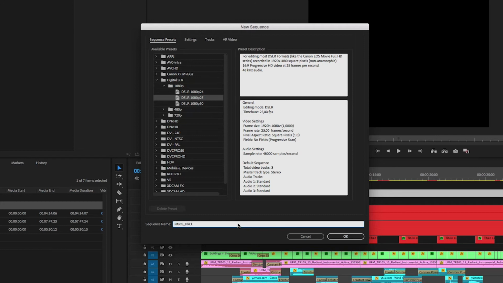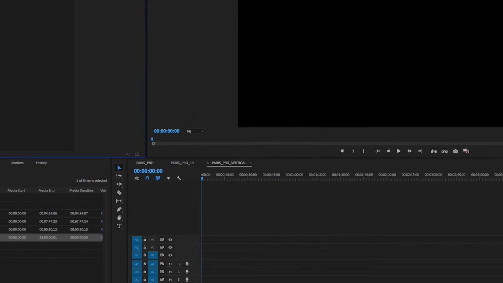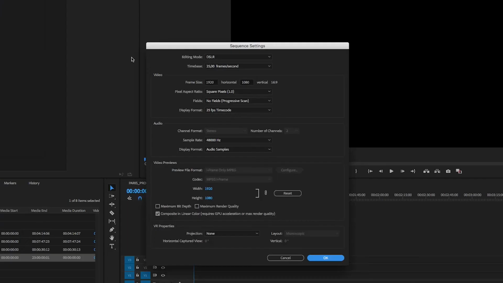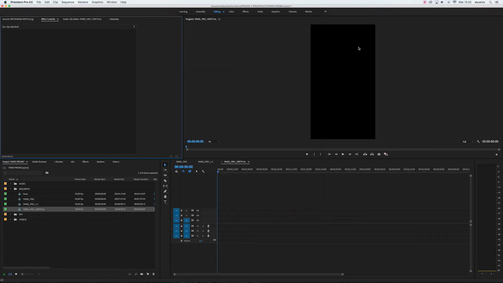We will follow the same steps that we use for the square option. We'll work in a new sequence at 1080 by 1920, achieving an aspect ratio of 9:16. The Paris video was intended to be watched horizontal to upload to YouTube, but if we want to do a vertical version, the images will be cut on the sides, which we will not like. So what can we do then?